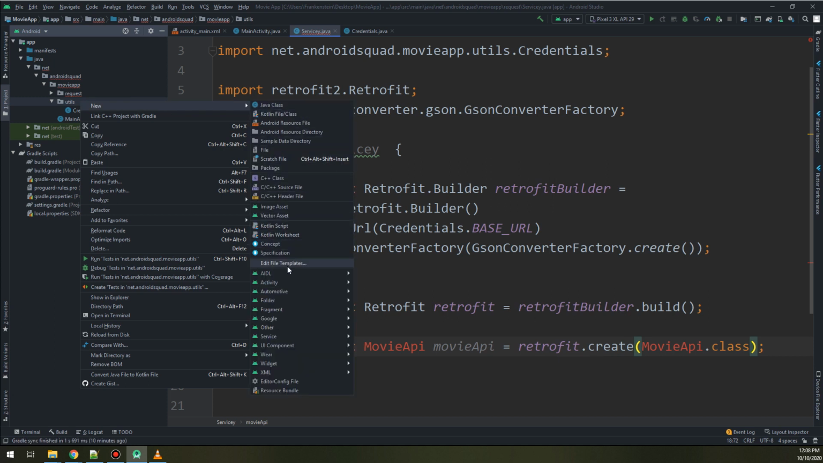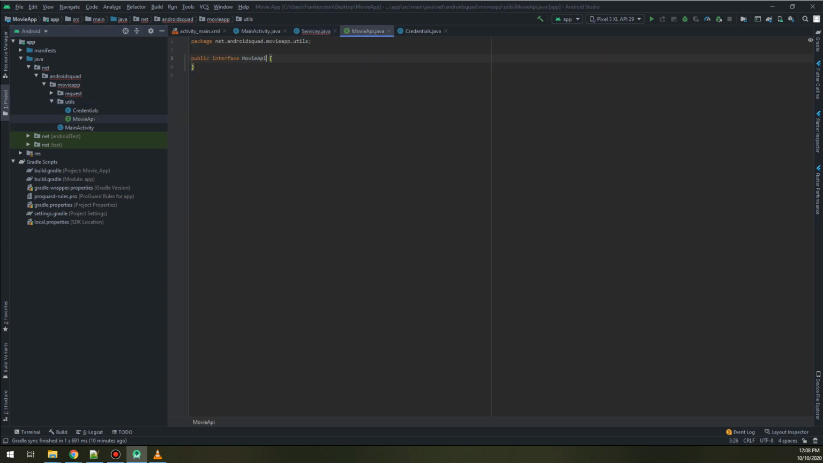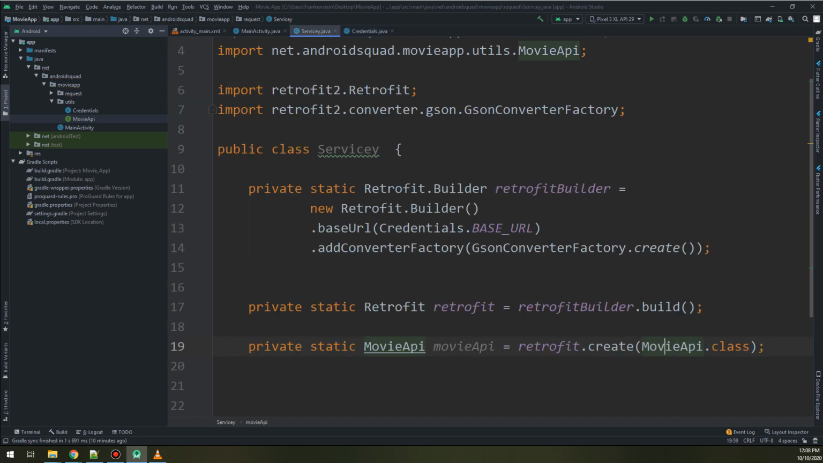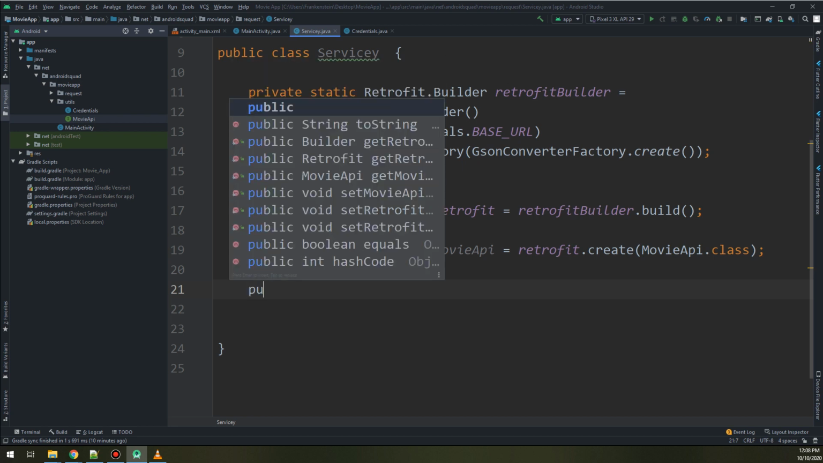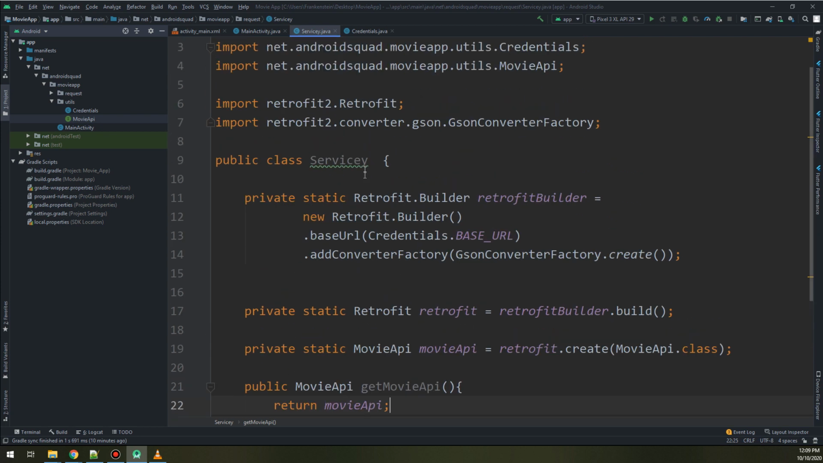I will create a new interface here called MovieApi. I will create an interface here. Where is Java? Interface, select it and create it as MovieApi. This is the interface that we are going to edit later on. But till now, let's import it, and I make it public. This is the constructor of the movie API. getMovieApi, and I will return here the movie API.